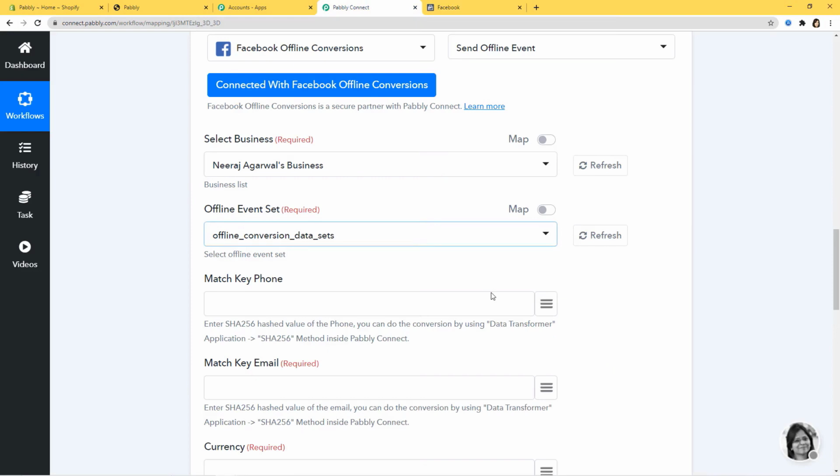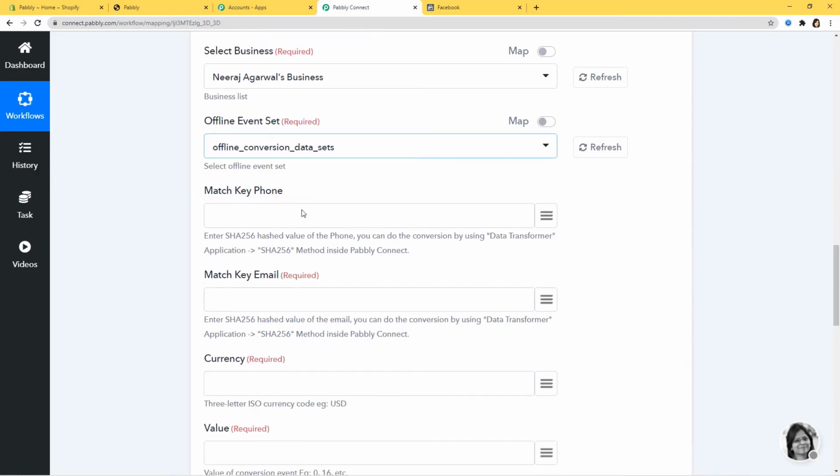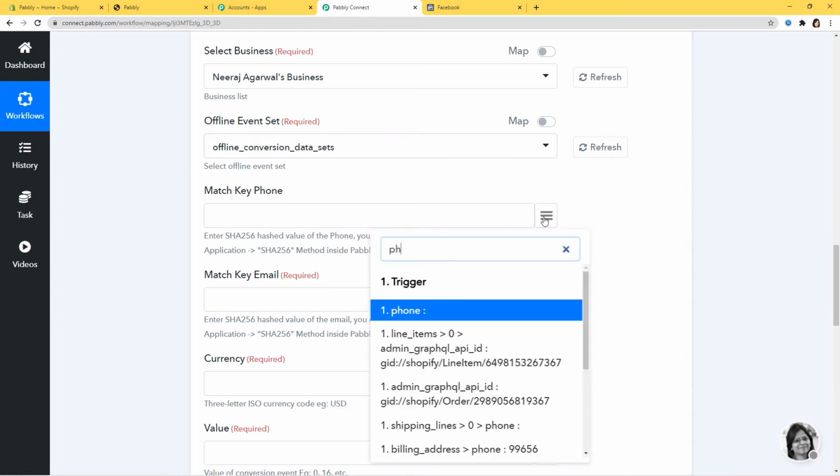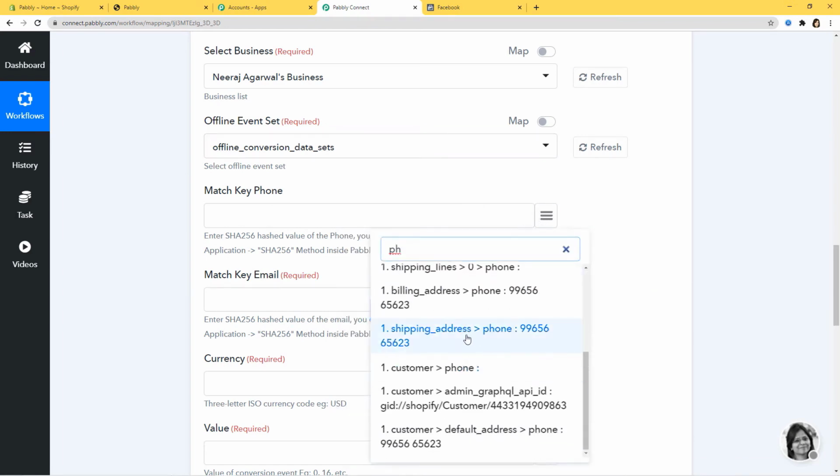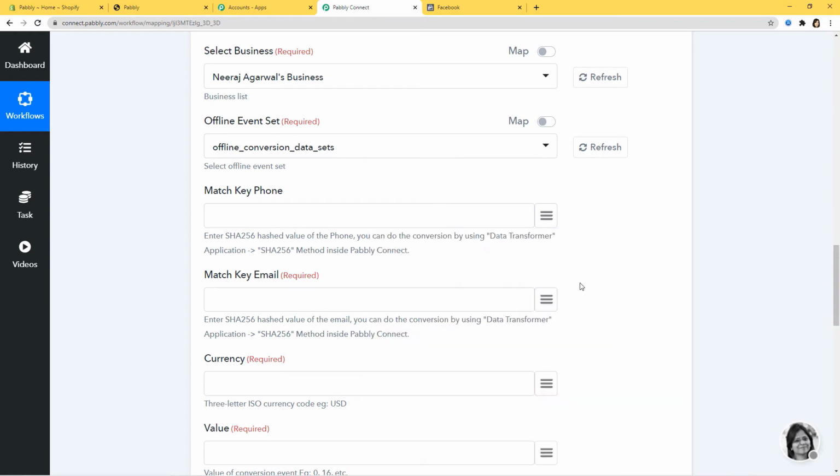Okay, so when you go down, match key phone. Here you can read the instructions: enter the SHA-256 hashed value of the phone. You can do the conversion by using the data transformer application. Here you have to enter the phone number, but it won't accept the phone number in the normal format. It won't accept the phone number in this format. That is why we need to use the data transformer and convert the phone number into this format.